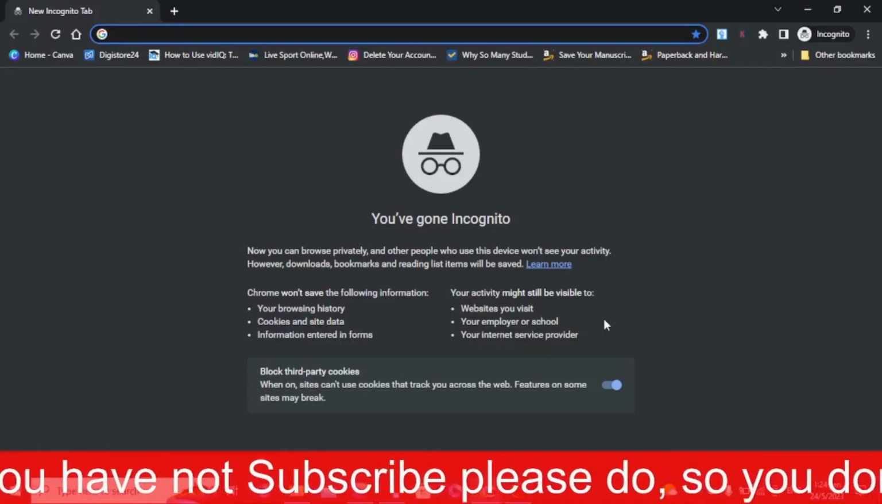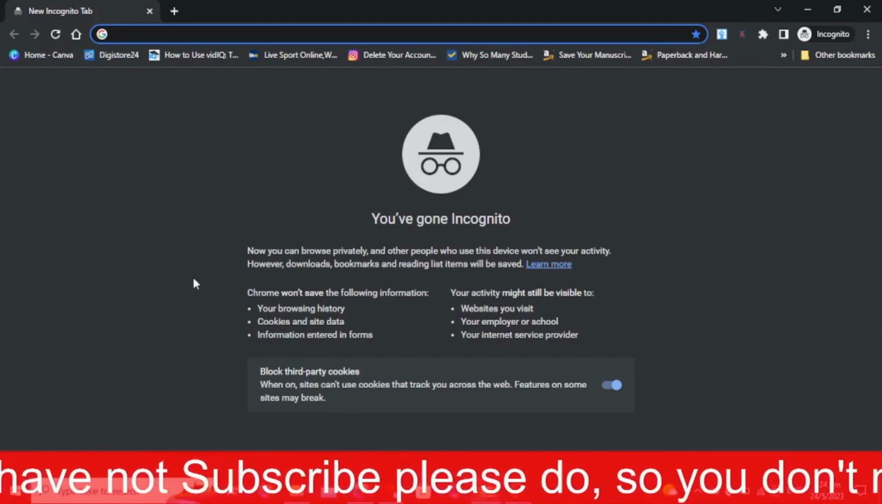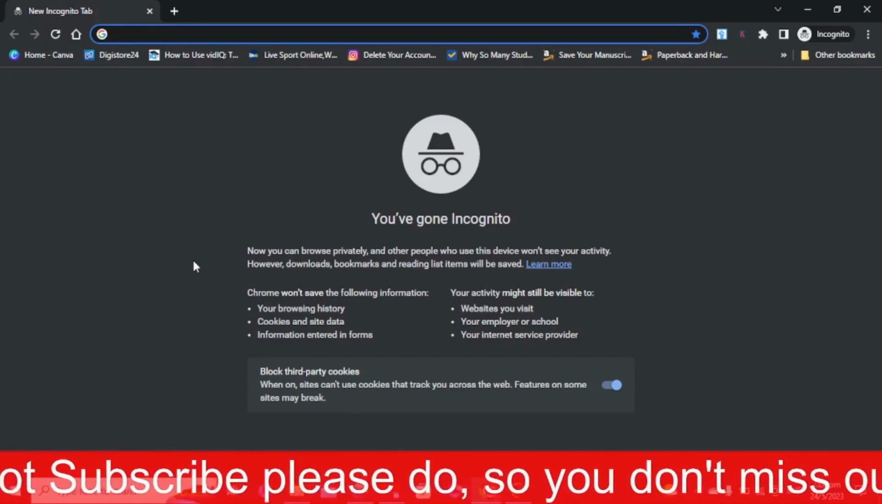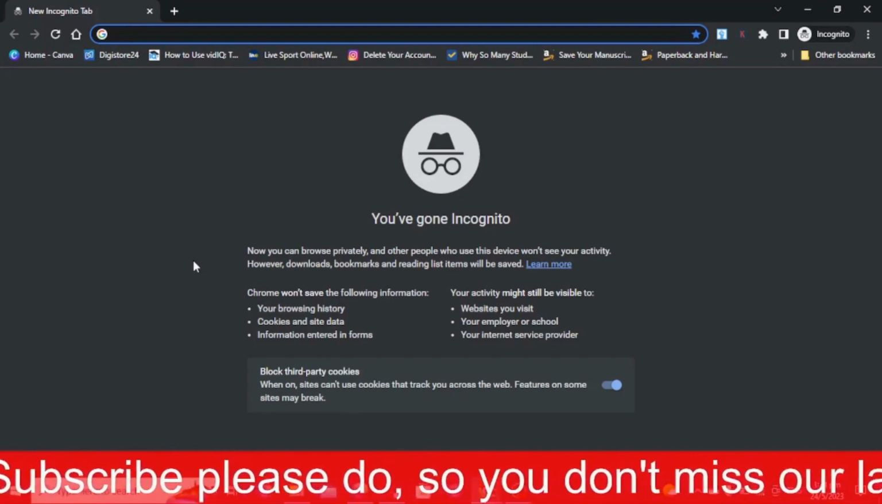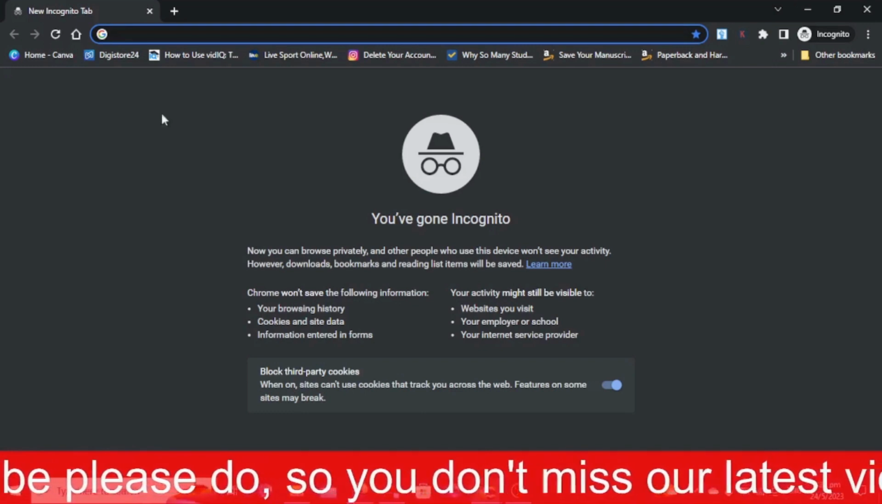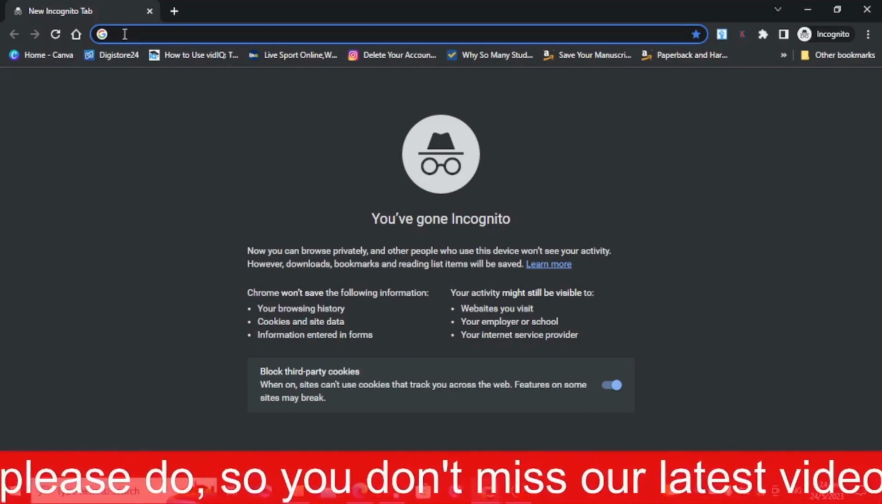First step is to open your web browser. It can be Chrome, Firefox, Safari, or any other browser of your choice. For this tutorial, I'll be using the Chrome browser. So in the address bar right here, you type in google.com.